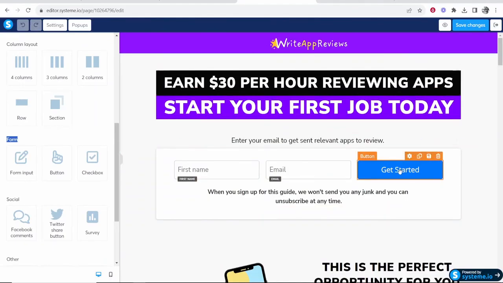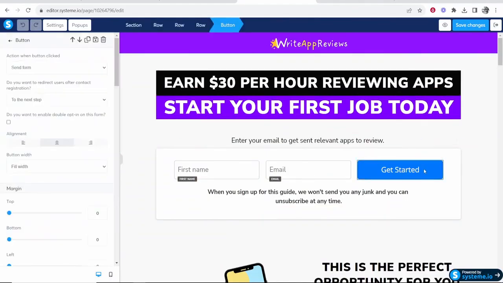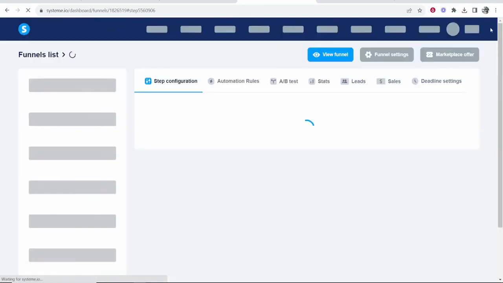So now you want to click on the button where it says get started or submit. And you want to make sure that this says send form. And do you want to redirect users after contact? You want to make sure this is on to next step. But the most important one is going to be send form, because you want this form to be sent and added to your email list. So once you've made sure those changes have been made, go ahead and exit out of your funnel.